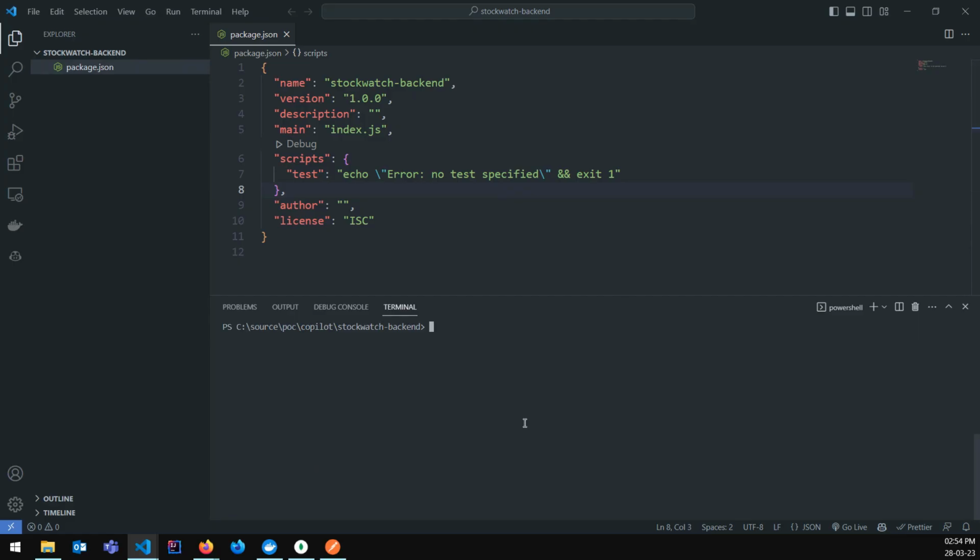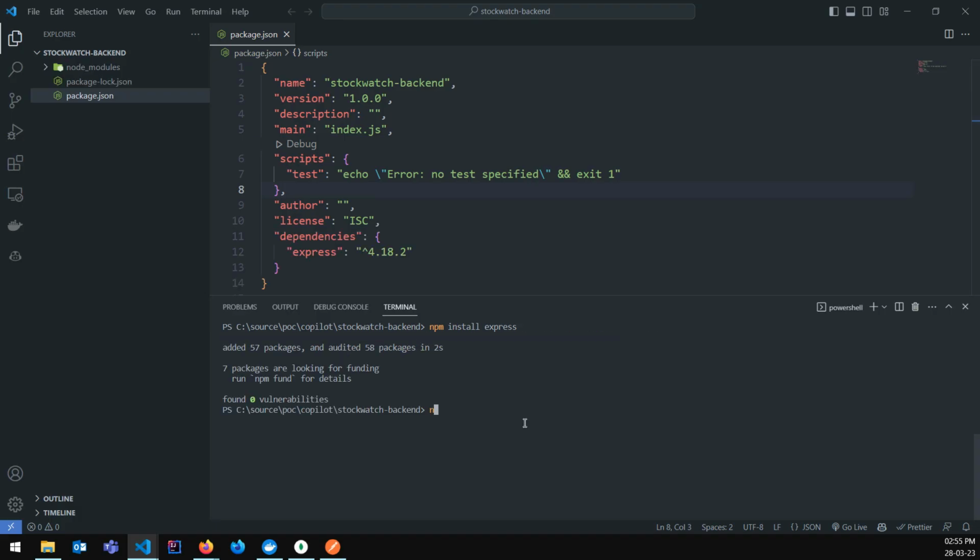We need to install three dependencies: Express.js, Nodemon, and Mongoose. So we'll be installing them. The commands for installing are npm install express, which should install Express.js. Next, npm install nodemon. And since we'll be using the MongoDB database, we also need to install the Mongoose dependency, so npm install mongoose.